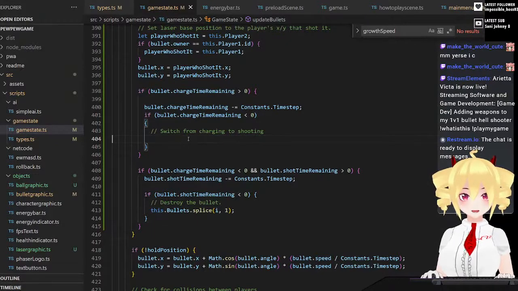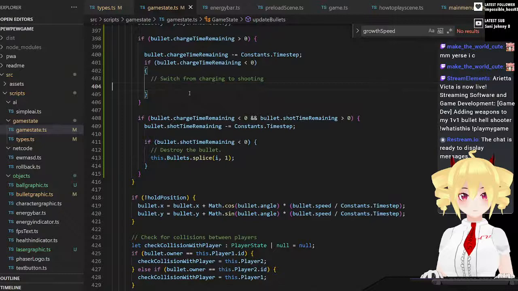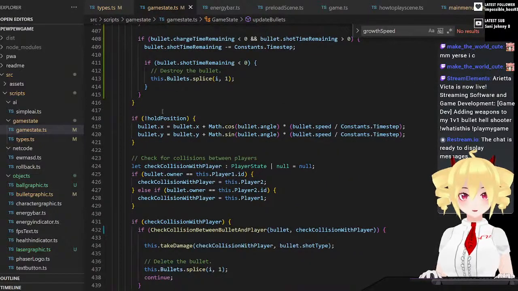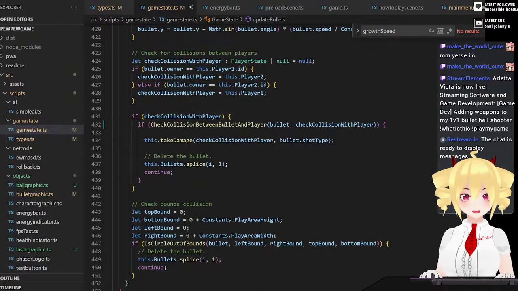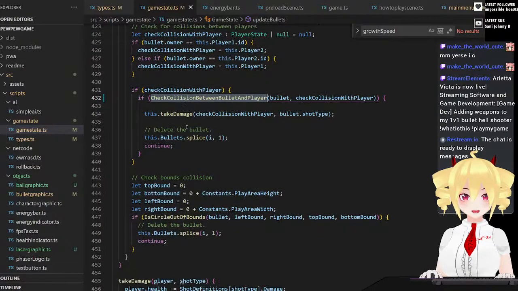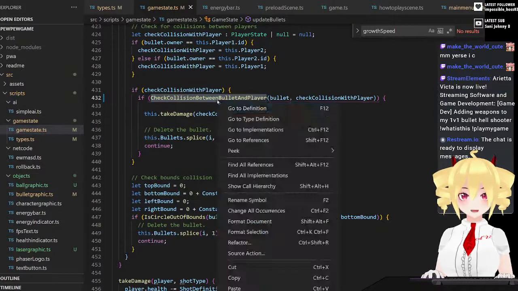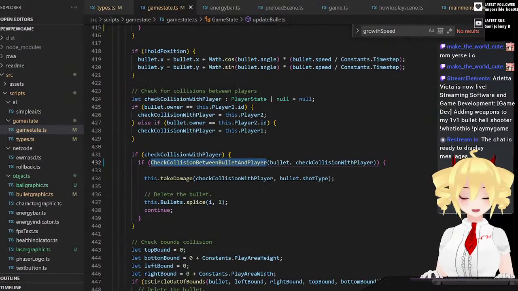Let's see, we probably want to have something in here for if the laser's active. Let's see, because we'll have to figure out collision and stuff as well. So I added this function about collision between the bullet and player, but we haven't implemented the laser part yet, and that's fine, we can wait a little bit for that.